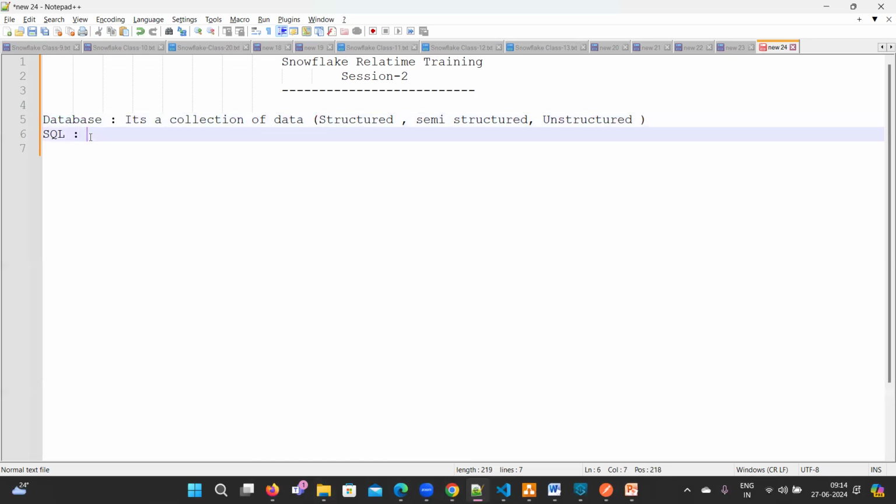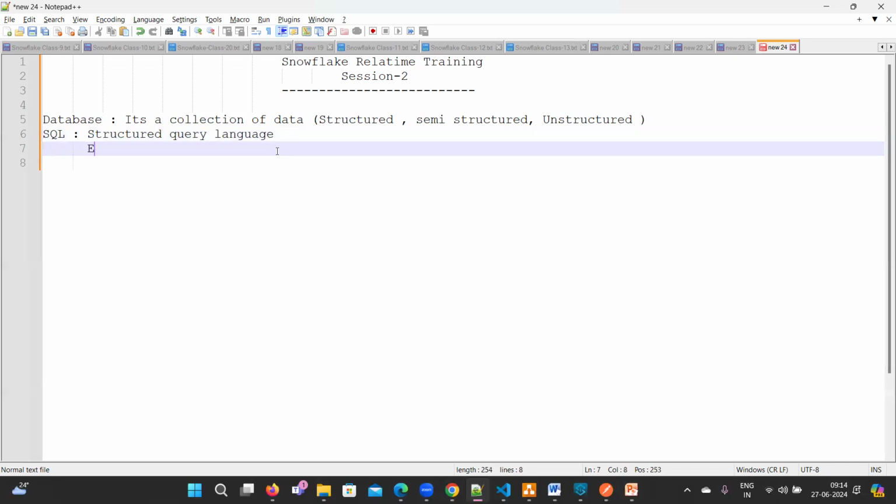Now, coming to SQL. What is SQL? Structured Query Language. It is similar to the English language. Okay, if you know basic English, then it is very easy to write the queries. How it is similar, we are going to learn. Don't worry about that.